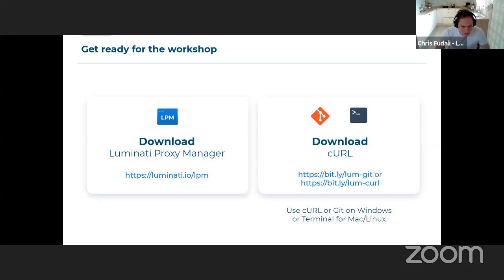Also, I know that it was already told, but after the short introduction of what LPM is, what Luminati Proxy Manager is, I will start sharing my screen and I will be doing the live demo. So it's the best to be prepared for this and to follow the practices that I will be showing you. In order to do this, you need to have installed LPM on your machine. You can go to luminati.io/LPM. I can go with you.